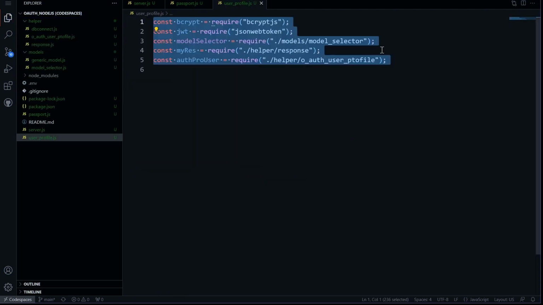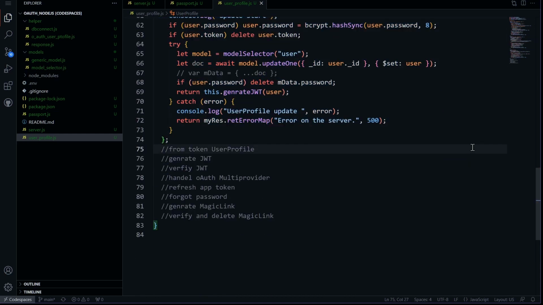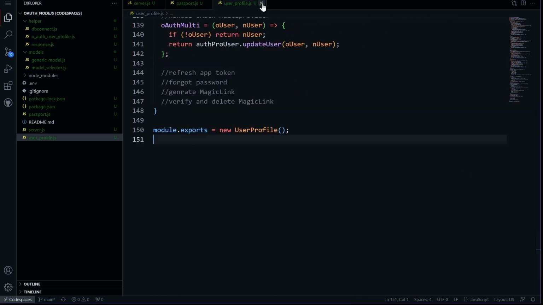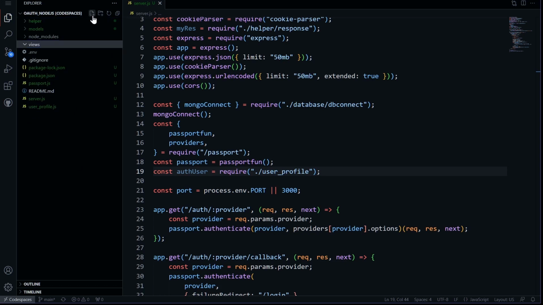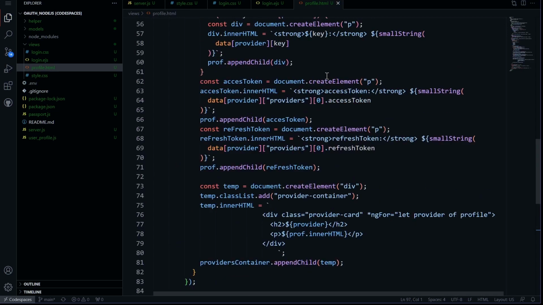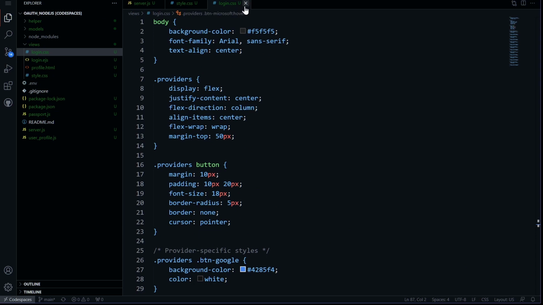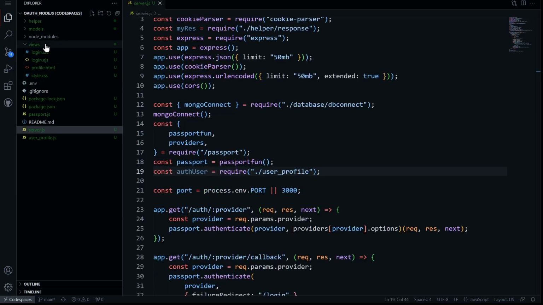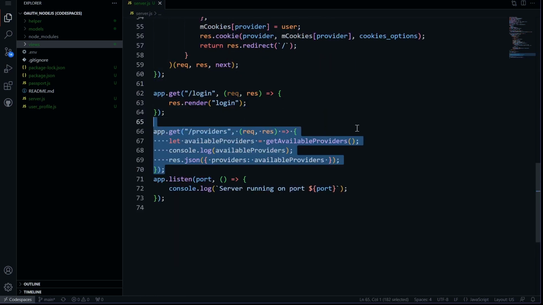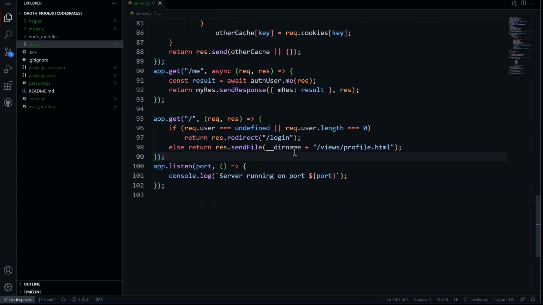And let's create another file to handle login, register, update profile, generate and verify JWT tokens, and more. Export this while we are here. And import in server.js. Now, as this tutorial is not focused on UI, I have just copied some CSS and HTML files from Chat GPT. The profile page is only visible to logged-in users. Let's update the server.js file with the login route, providers to return all the supported routes by the server, user and me to get the profile from cookies and database respectively, and the home route.